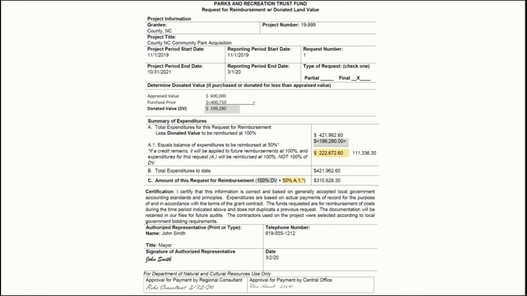Donated value is present when property is donated or acquired at a bargain sale. Donated value is determined by the difference in the property value and the amount paid for the property. Should you have donated value, reimbursement is determined differently than the standard 50-50 ratio. If you have donated value, this is the form you will use. This is a new form and is not in the current grant manual, so you will need to request it from your RRS consultant.